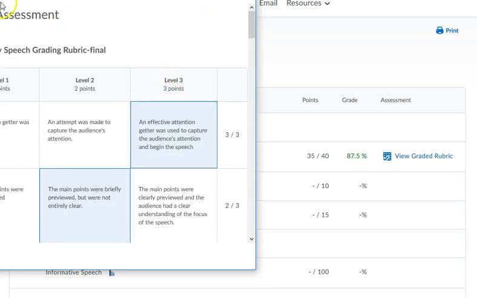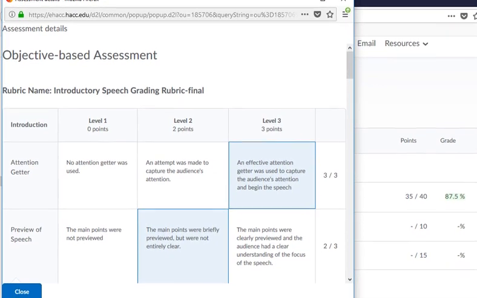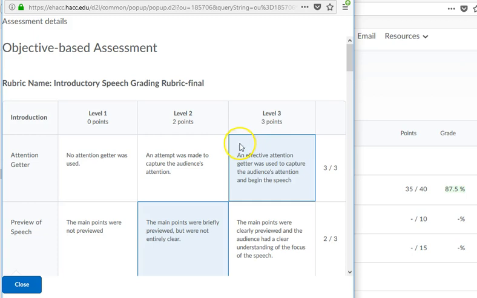And I'm going to move this over so you can see that. Okay, let's go up there. Okay, and now we can see that this is the same rubric that was in the grade section that you had. No rubric should be a surprise for you. No assignment should be a surprise.